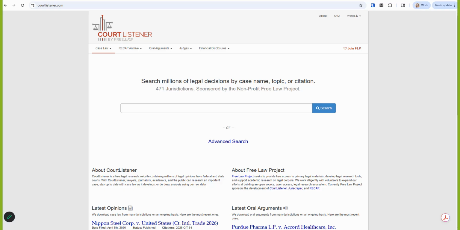If you're unfamiliar, PACER is the federal court's e-filing system. Also in that recap archive, we have 50 million court documents that have been largely crowdfunded from about 35,000 people who have our recap extension installed on their browsers, which I will show you how to do.